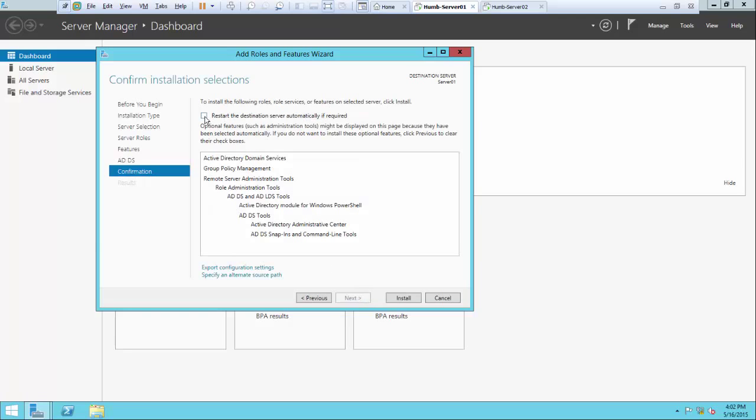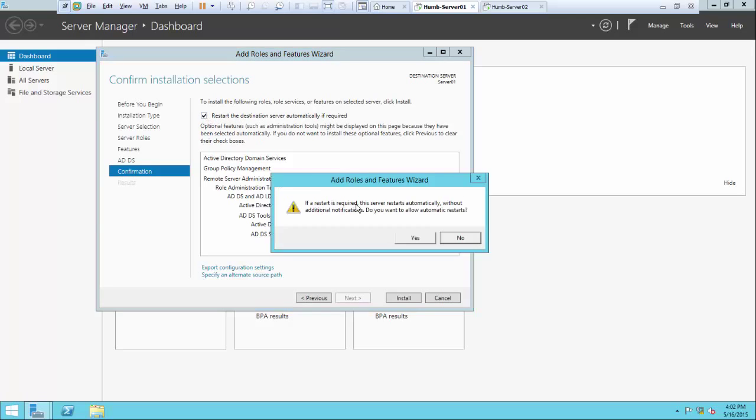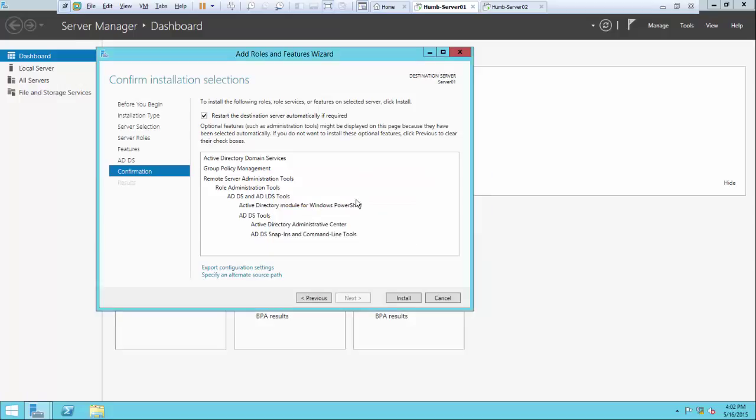On the last screen it always says restart the destination server automatically if required, right? So I always click that. You know why? Because if you leave a pending restart, next tasks will be blocked, and it will make you restart, and make you come back and restart. So I'll just press yes. If required, it's going to restart, otherwise it's not going to restart, right? So it's always a good idea in Windows to click this.